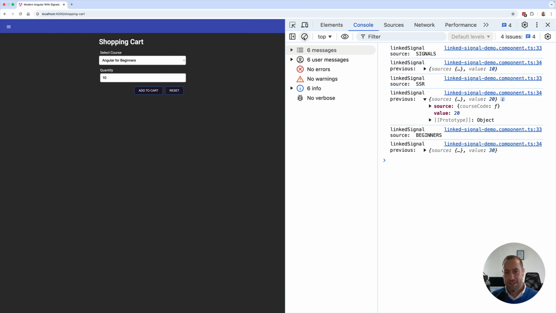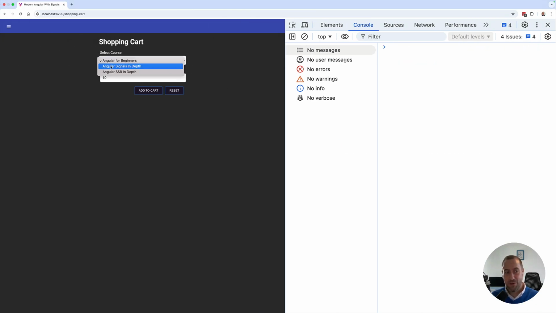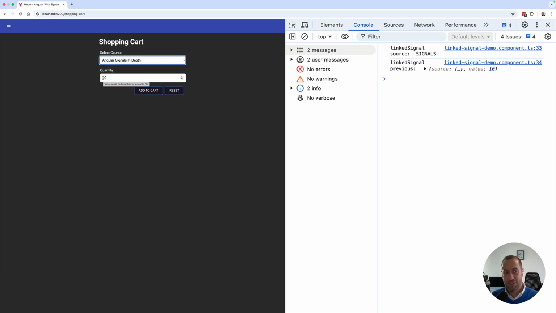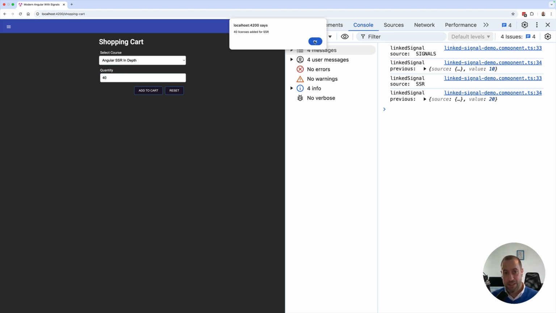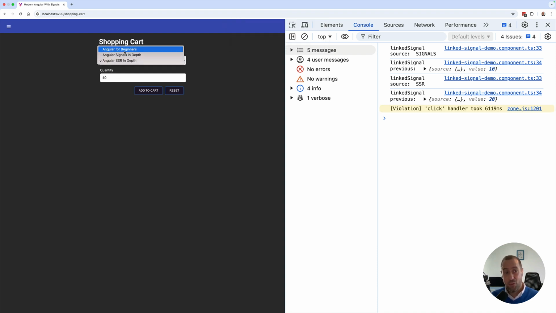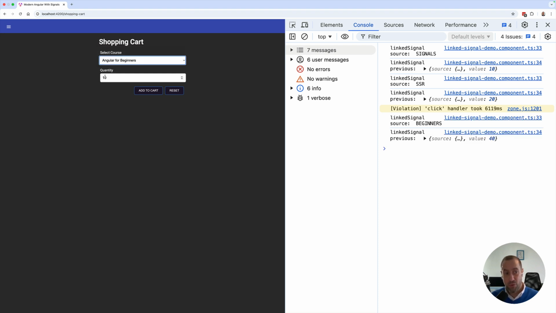Let's go ahead and let's see it in action. So if I select here a new value of the course, we're going to see that the default quantity is getting updated, and we can see that we are logging the new source value, and also we are logging here the previous source. So if I change here to the third course, we're going to see that this gets set to 30. I can still change this and add to cart, and the new quantity is getting updated correctly as expected. But if I now reset here and I choose a new value, then the quantity is going to be reset here to the correct value as expected.